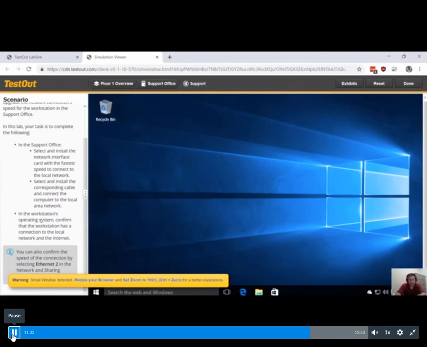And it says, in the workstation's operating system, confirm that the workstation has a connection to the local network and the internet. If we go down here, I'm going to click on that picture right there, and you can see we're connected to corpnet.com, and we are connected. It also says you can confirm that the speed is there by going to the Ethernet 2 in the Network and Sharing Center. You can get to the Network and Sharing Center by right-clicking on that icon and choosing to open the Network and Sharing Center.